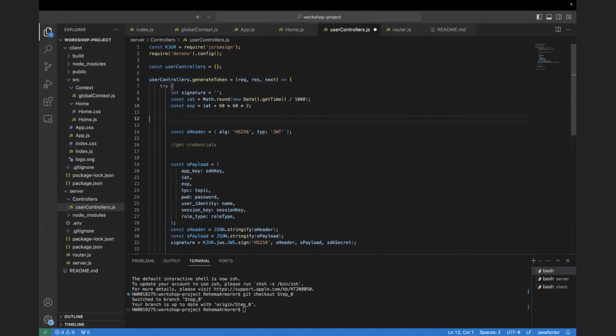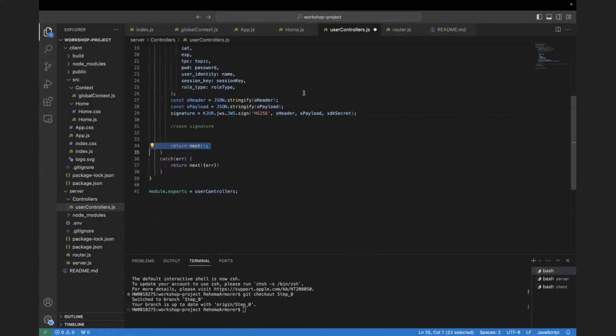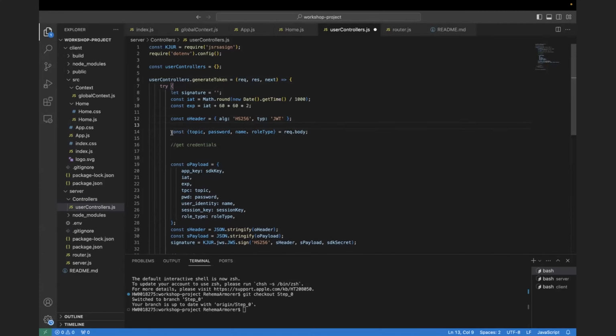So I'm going to do this on line 13. I'm going to destructure my request body, grabbing my topic, password, name, and role type. These are the values that I'm grabbing from request.body, that request object that we sent from the front end back in home.js. So you should have a line that looks like this. If you're following along live, I'll go ahead and copy this into the chat so it's easy to bring into your page. So we grabbed these values by doing some object destructuring so that we can use them.